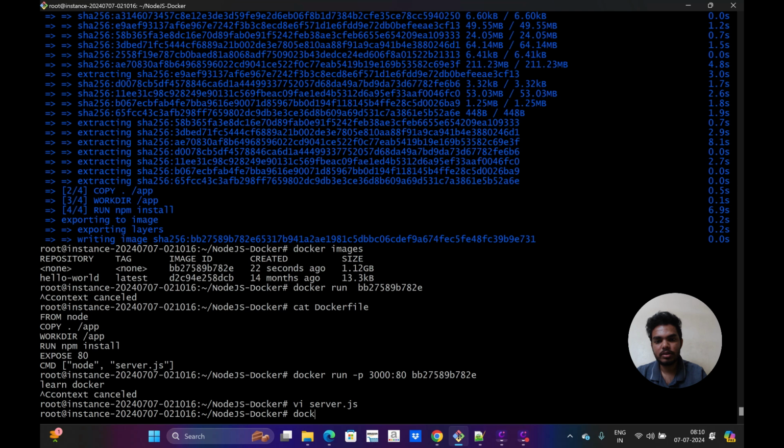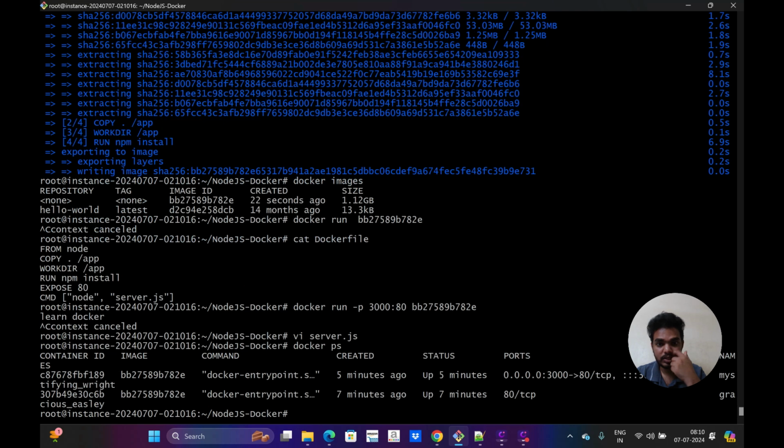I will check whether the container is running or not. Now for that we have the command called docker ps. Docker images is for listing the images. For listing the containers, we have the command docker ps. Ps you can say processes.